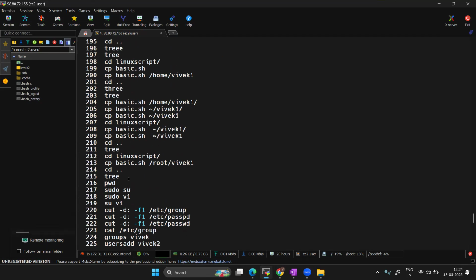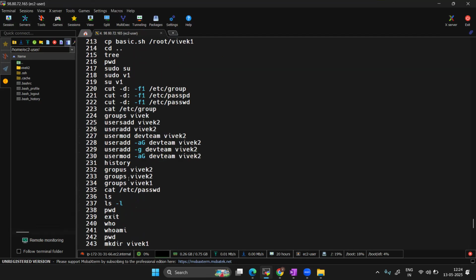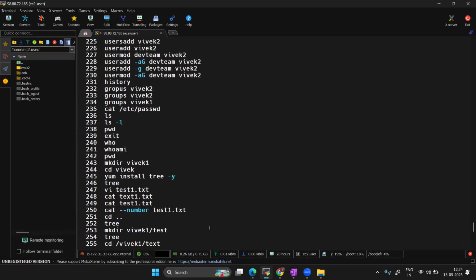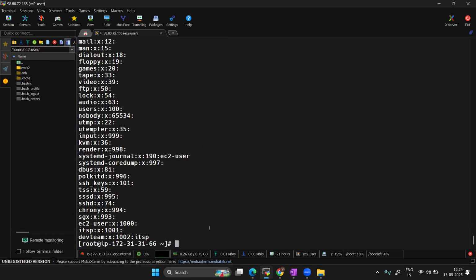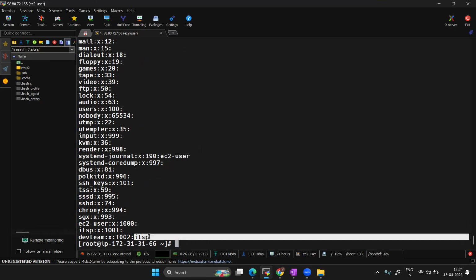Three clean script, voice script, cat, cat etc group. Let's see. Shift insert. Okay, dev team ITSP. Now here you can see the dev team is group and user is ITSP.